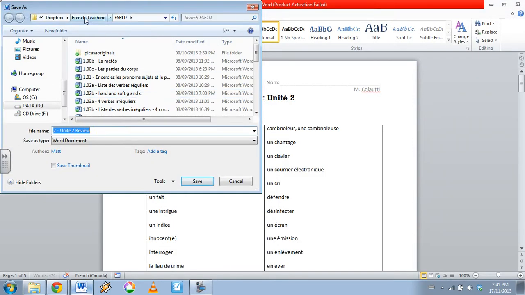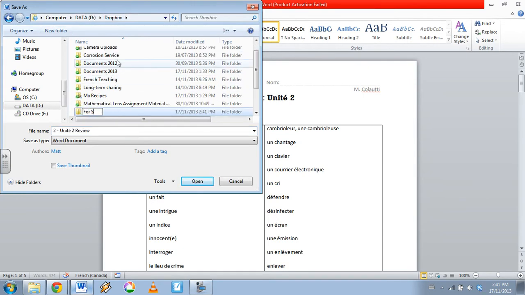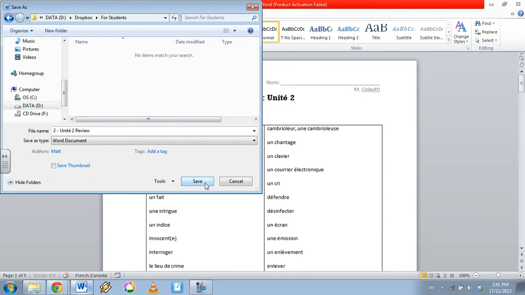For now, I'll go to my main Dropbox file, and I'll make a folder and I'll call it for students because I want to share this with students. This will be the only file, and I'll save it in there. Now when I save it, I want you to watch really carefully in the bottom right corner. Watch what happens to that icon.